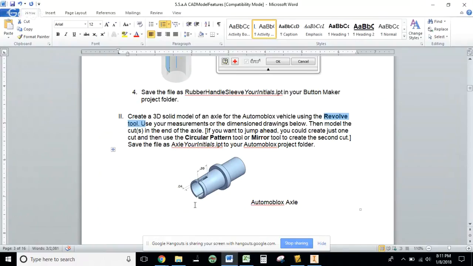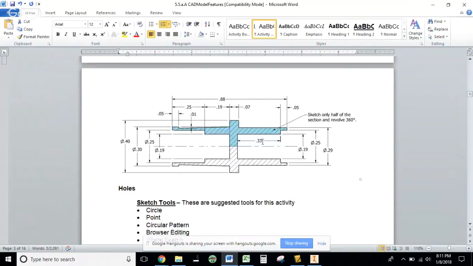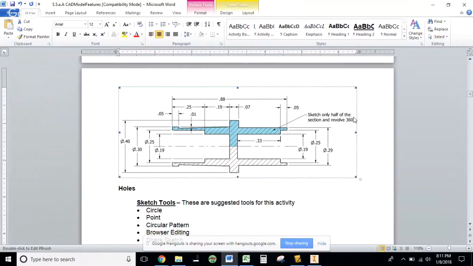And then we're going to cut this little slot in it on both sides. You'll find it very easy to do that, actually. And we won't use the mirror tool to make the second cut. We're actually just going to make the whole cut right away. Okay, so this is what we are doing here. We are only sketching half of this top half, and using the revolve tool to revolve 360 degrees.